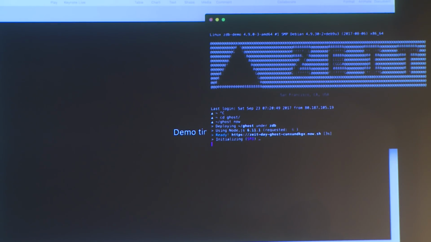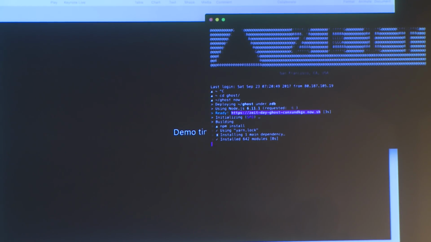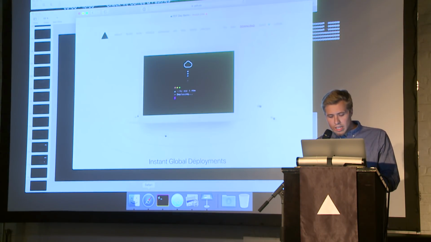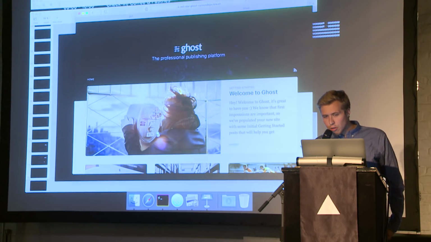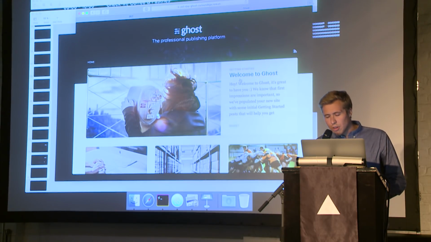And here you can see we actually connected to the closest cluster, which is in this case San Francisco, and we are running the build and starting the deployment there. And now that the deployment is complete, I can go ahead and view the page. And here we have Ghost running now in San Francisco.